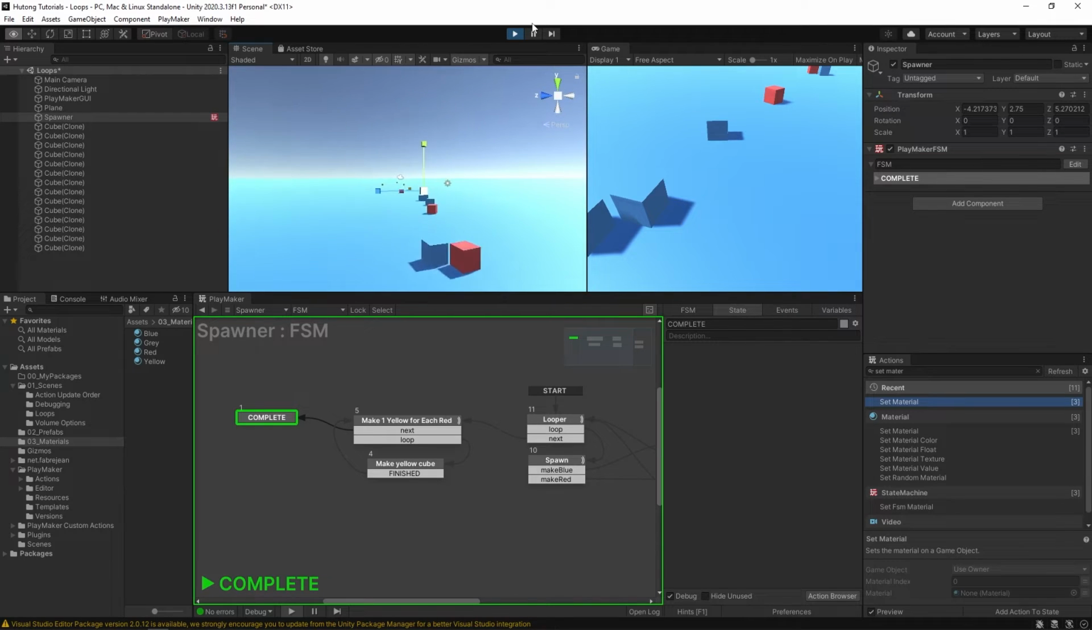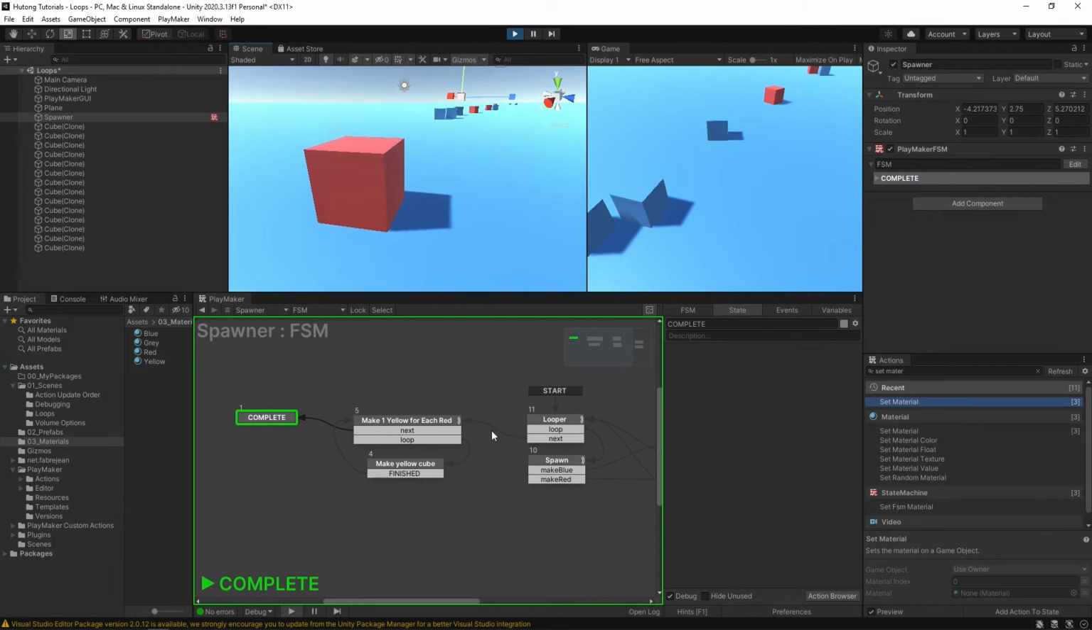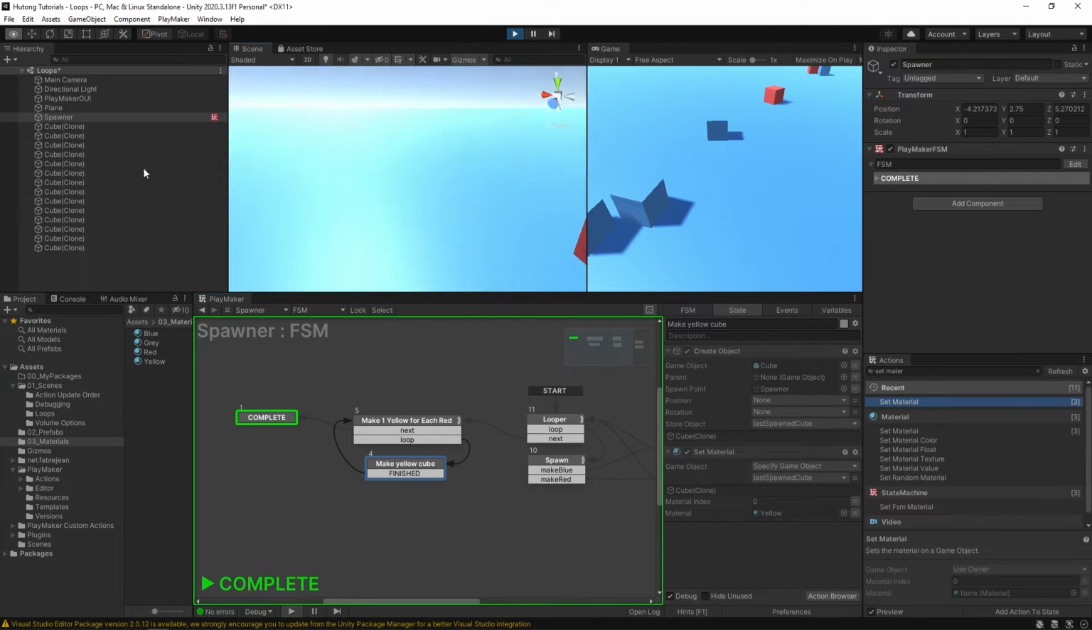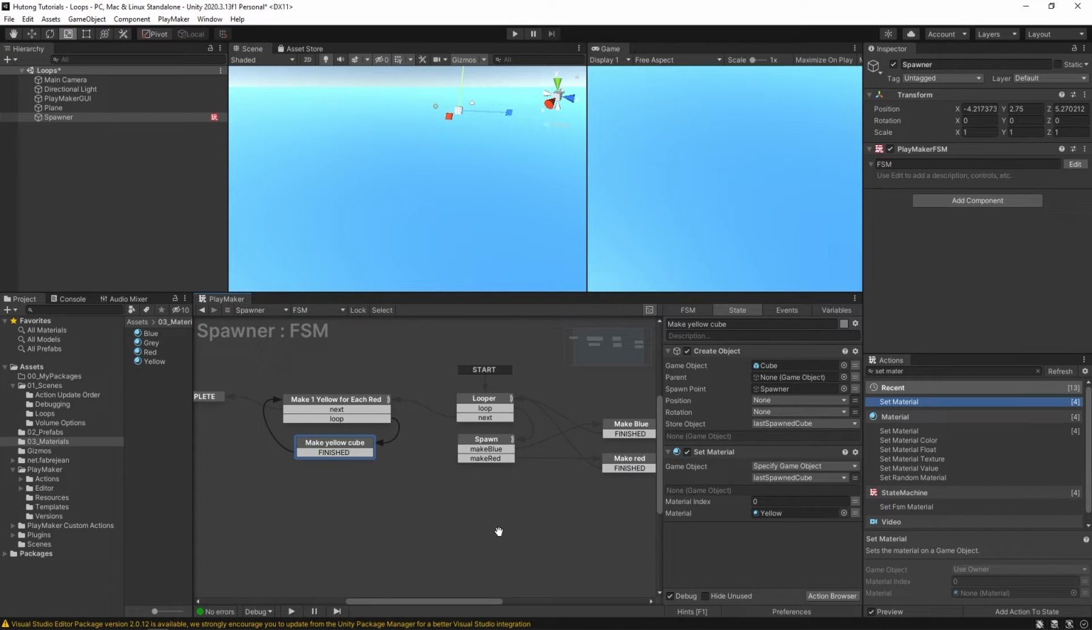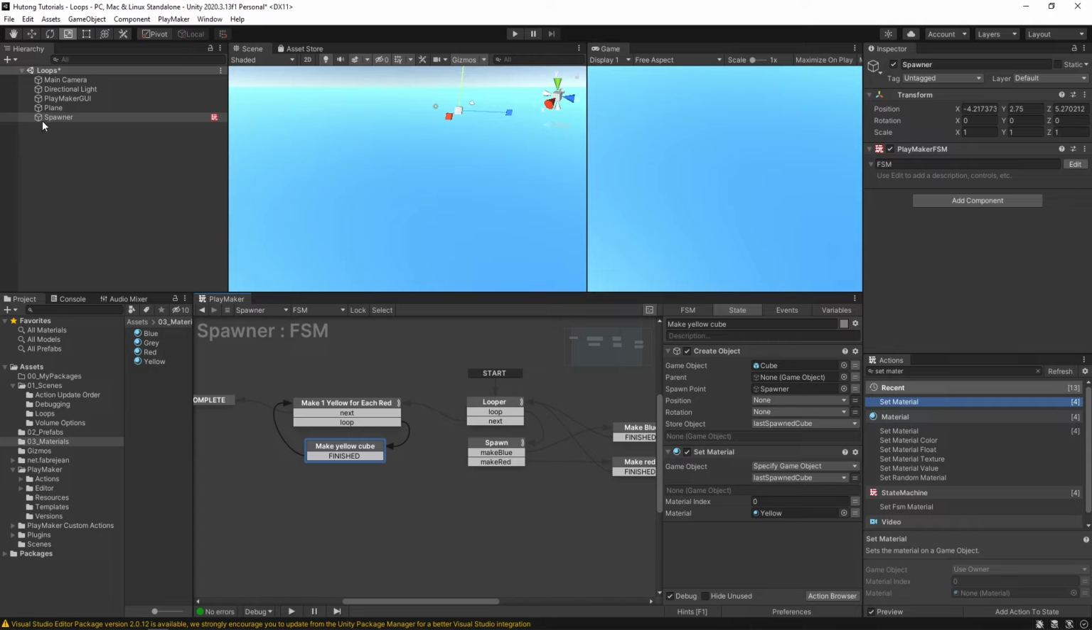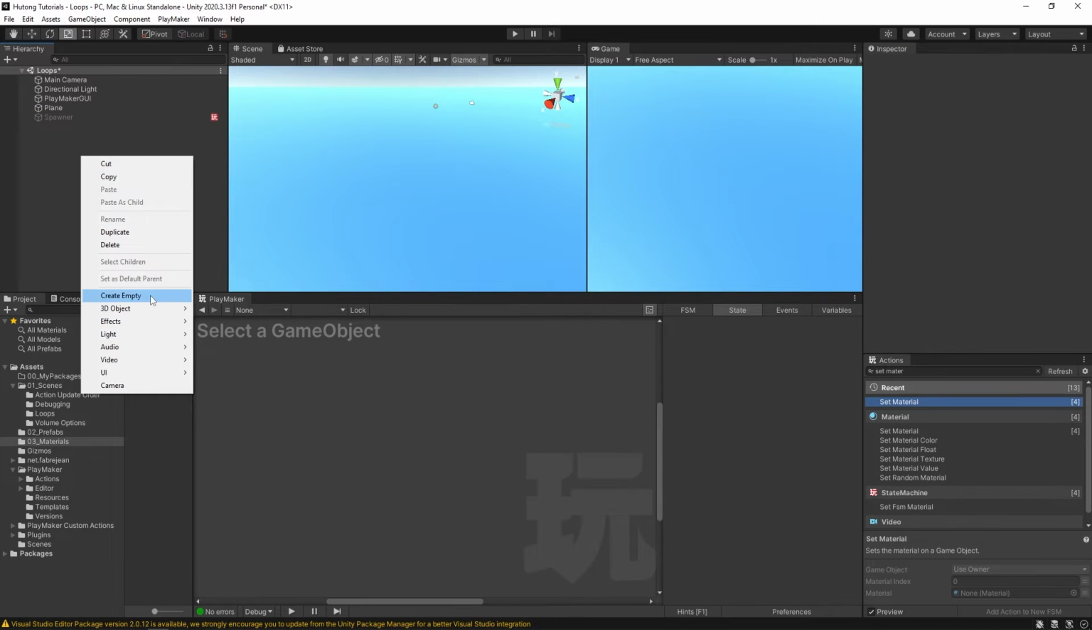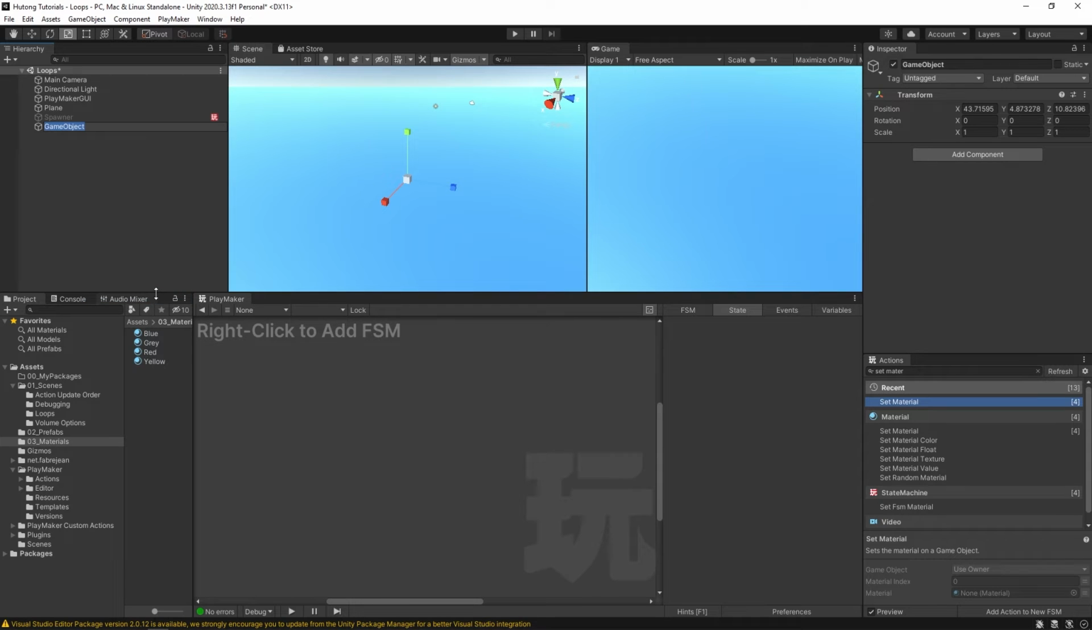So for each of these, it made a yellow cube. And you can see that represented here too. This red cubes array, there was 4 of them in there. So we looped 4 times, which means we created 4 yellow cubes. And there they are. There's our 4 yellow cubes. So that's one system. I'm going to go ahead and deactivate that. And I'm going to make a new game object called spawner int add.